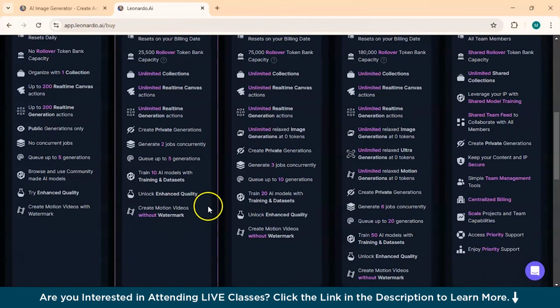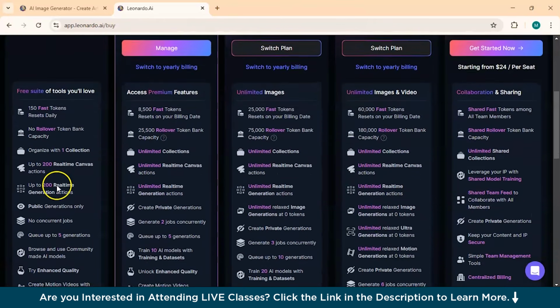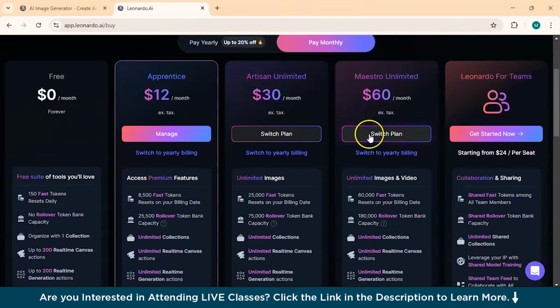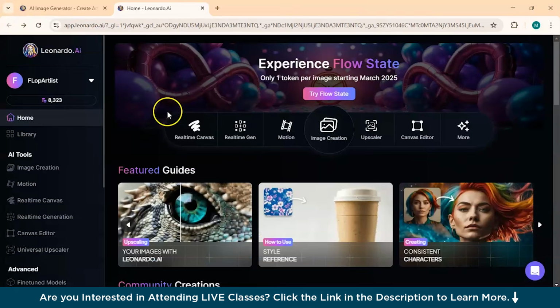Here you can create motion videos without a watermark, whereas in the free plan you will have a watermark. So there are basically five plans: free, Apprentice, Artisan Unlimited, Maestro Unlimited, and Leonardo for Teams. I have already told you the differences. All these plans can be applied either monthly or yearly, and you can choose depending on your preference. Now let's go back and explore more.